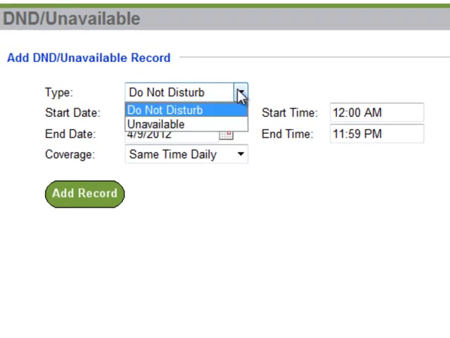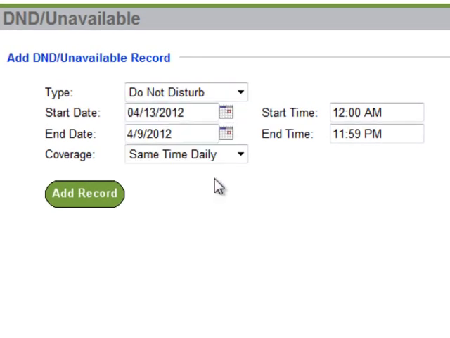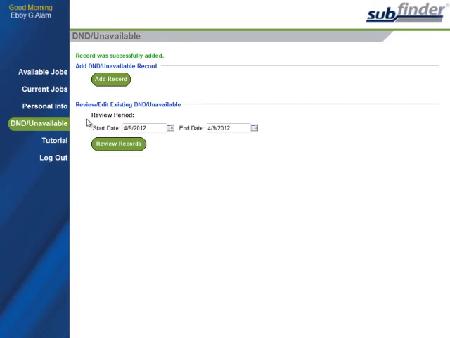Select the type of record you wish to create from the drop-down list. Enter the start date and time and the end date and time. If you're entering a multiple-day record, you'll need to specify whether it's the same times daily or for the total date range, and then click Add Record. This saves the record and takes you back to the original screen.